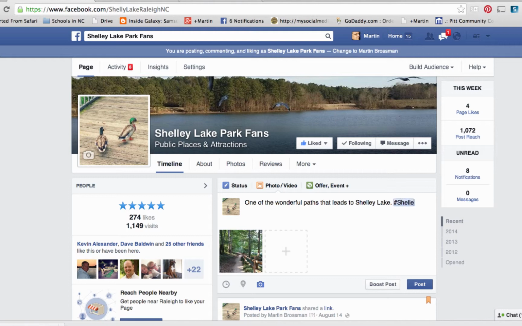Correct. And then anyone else that uses this hashtag, when someone clicks on it, they're going to find content by everyone that has used the Shelley Lake hashtag, or Martin's typing in now Raleigh Parks. That's another one. Now, of course, I've looked these up and searched, so I know there's nothing inappropriately attached to this hashtag. I want to be part of those.